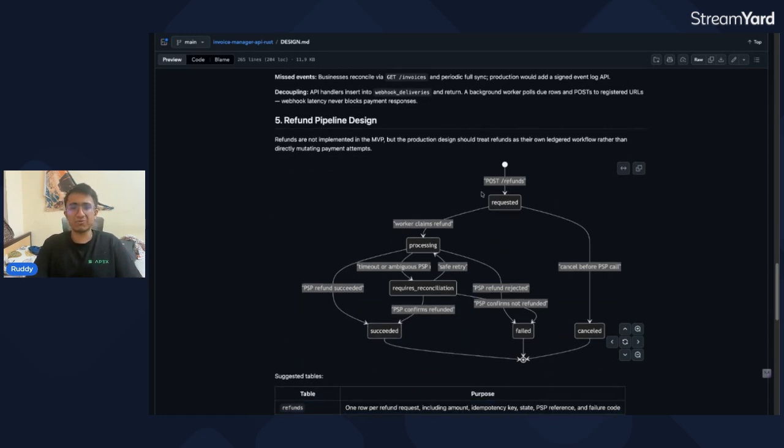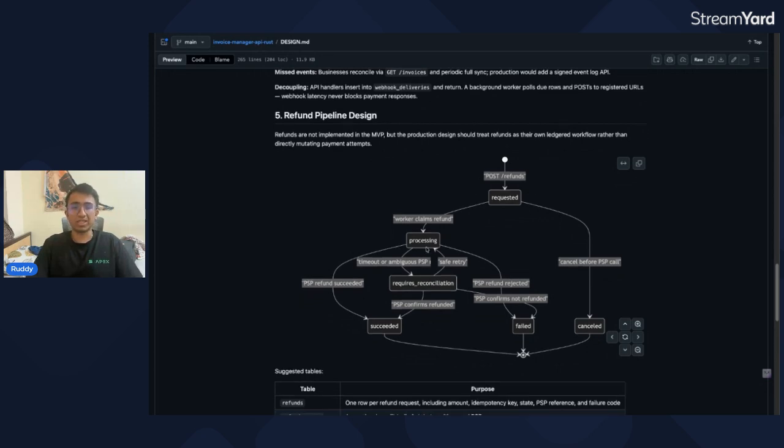When someone posts a refund, it is requested. A worker claims the refund from the system. It takes the state from processing and investigates the changes. If the PSP refund succeeded, it is marked succeeded. If due to a timeout or safe retry it requires reconciliation, it runs the reconciliation methods, and then the PSP confirms that it is refunded.